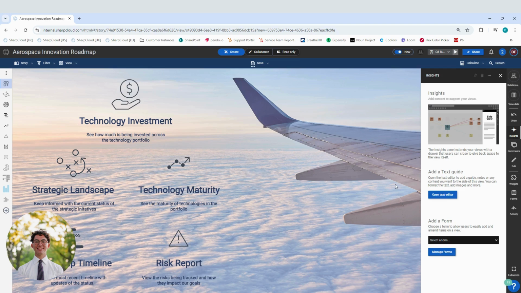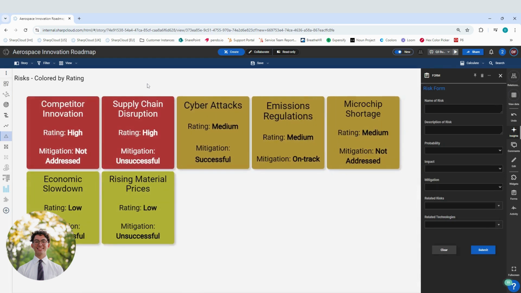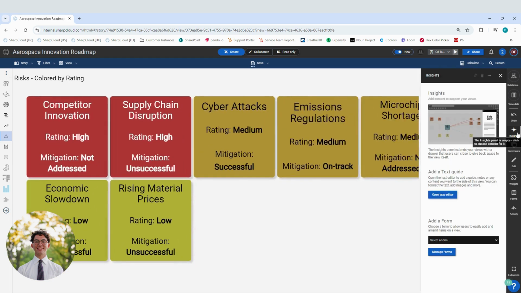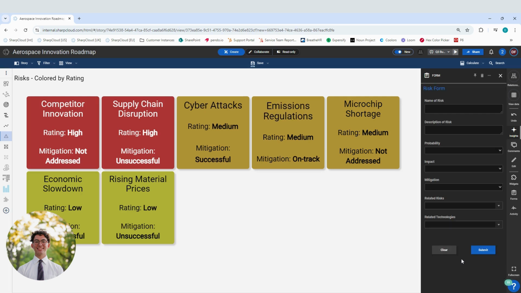I can also, if I wish, add a form into my Insights panel. In this case, maybe it makes a little bit more sense to use a different view. You can see already on my risks view that I've added in a risk form directly to the Insights panel. In order to do this, what I did was I opened up the Insights panel, selected the form dropdown underneath add a form, and I added my risk form.